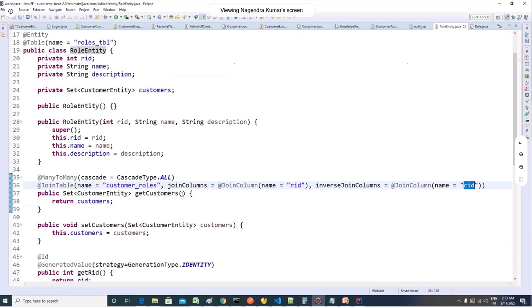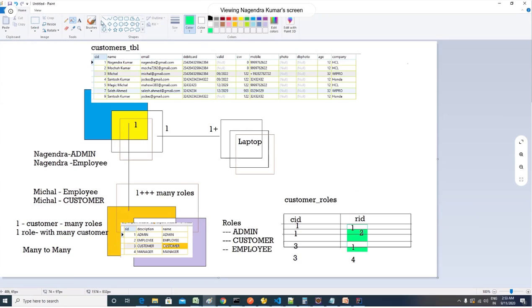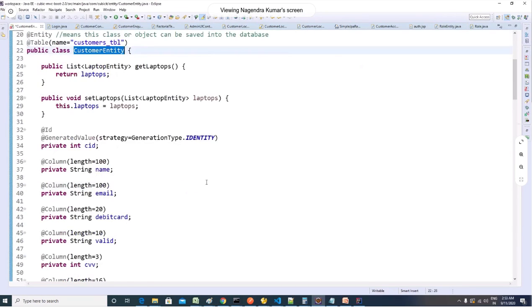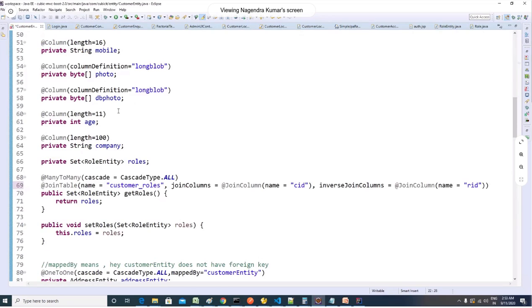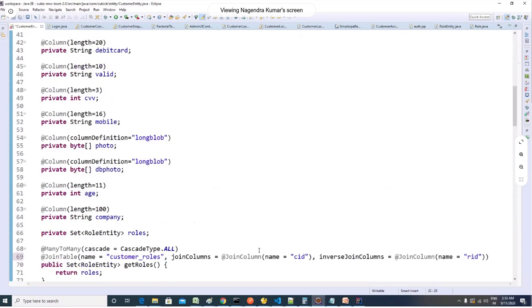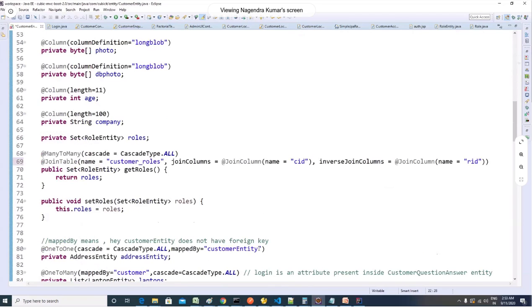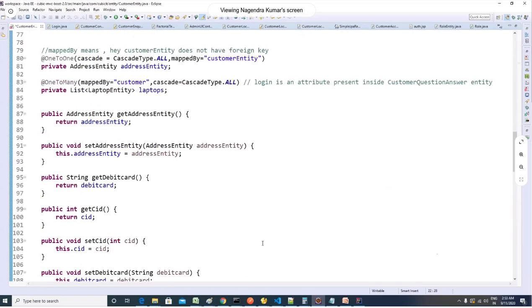So now if I make a diagram, Savita, you have three relationships: customer with laptop, customer with role, and one more. That was left, remember? We did it last time. Address. You can go to the customer and the customer will tell you. Yeah, address entity. Here it is, address entity, one-to-one.